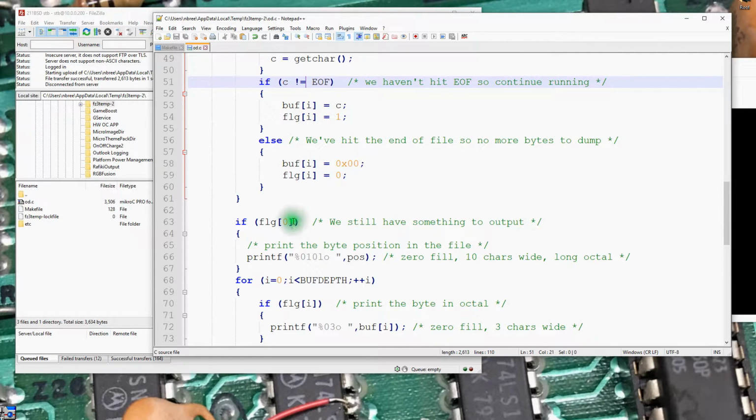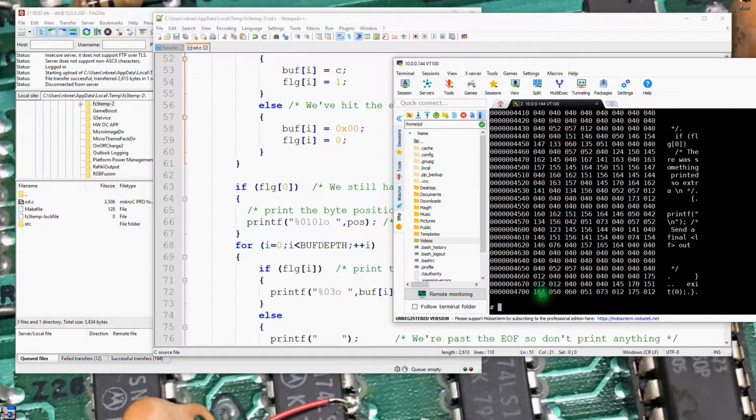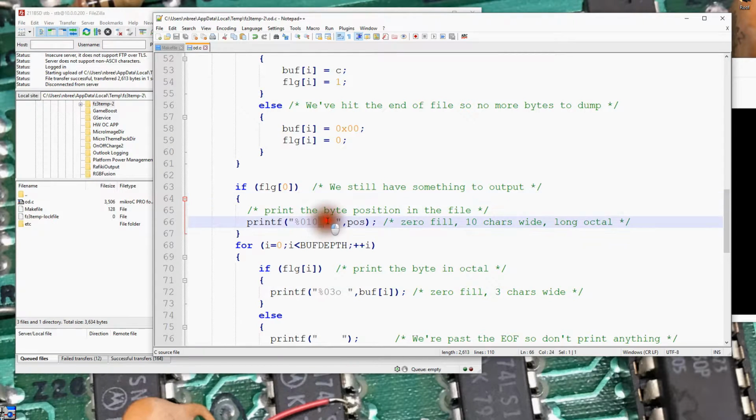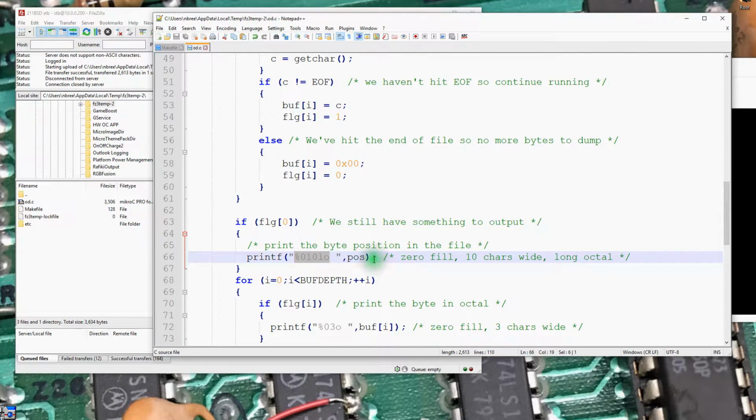We know in this case that if flag position 0 has a 1, we found at least 1 byte to output. We have a printf here that creates the octal address portion of this, which is this string right here. This is 10 characters wide, 3, 6, 9, and 10. We're going to output a long octal value, so the L is long, in octal format. We're going to 0 fill it. It's going to be 10 characters wide. So that's the formatting for this position variable, and that position variable, if we scroll back up to the top and look, is a long. And it's going to write that out to the screen, to the output.